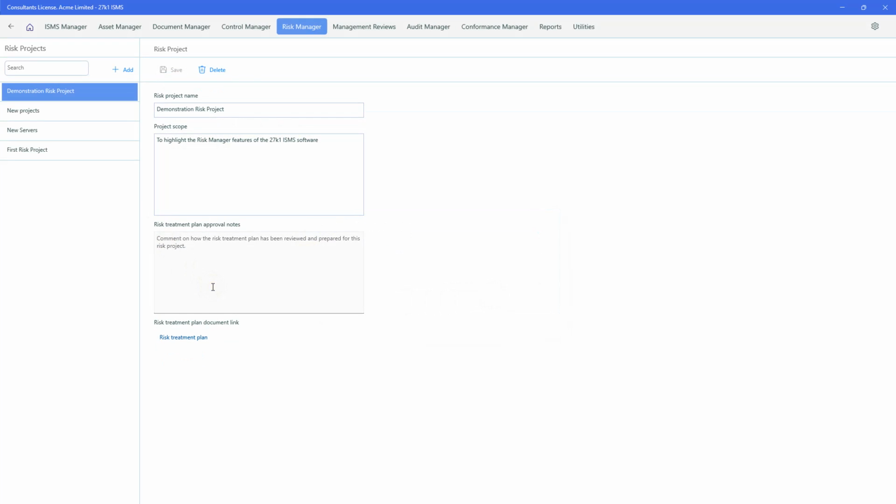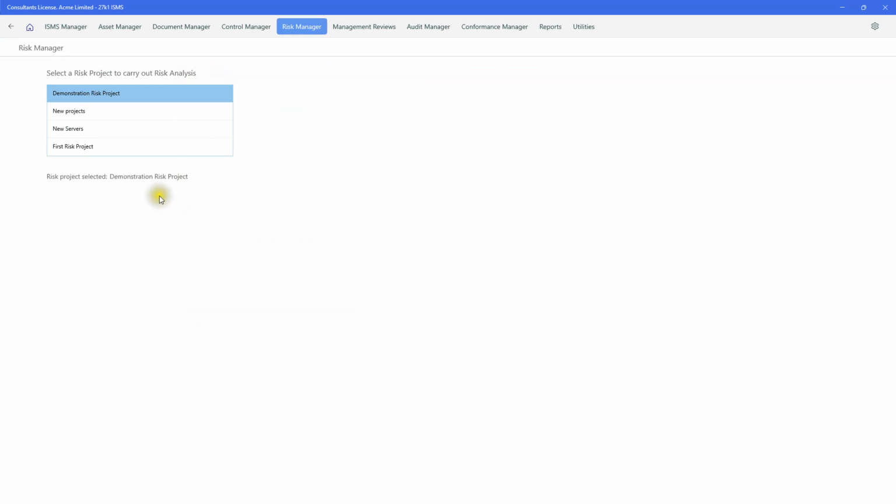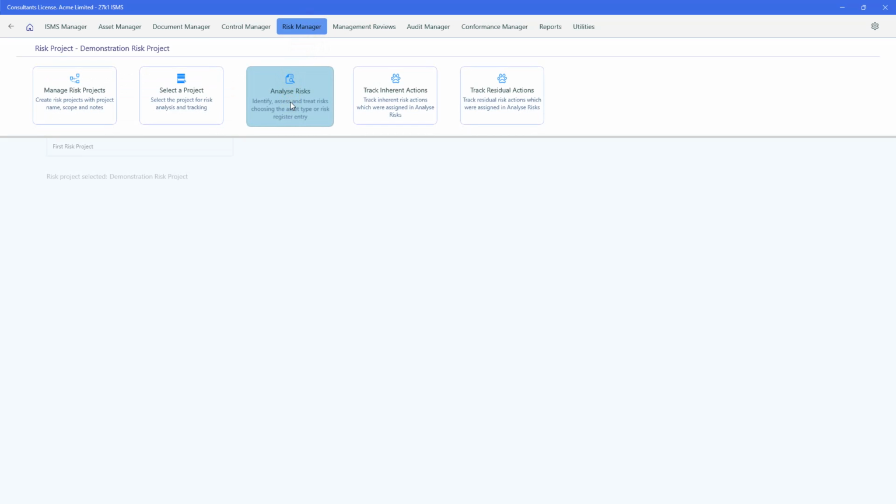For the purpose of today's demonstration, we're going to be looking at the demonstration risk project, which is all about highlighting the features of the software. You can keep some notes, which I haven't done in this case, and you can associate that with a document. So we're going to choose the demonstration risk project. Let's tell the system that this is the project we're going to choose, because the reports that stem from this demonstration will be allocated to this section of the reports, the demonstration risk project. So having selected that risk project, let's go and analyze a risk.